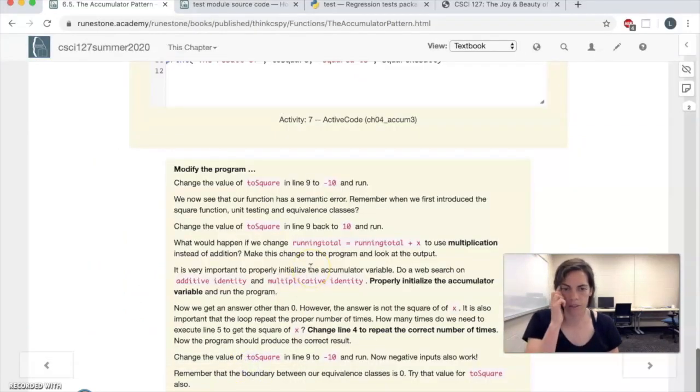Now let's see what the book wants us to do next. Okay. It says, it is very important to properly initialize the accumulator variable. It asks us to do a web search on additive identity and multiplicative identity. If we do that, we would see that the additive identity is 0. That's the thing that doesn't change our value when we add stuff to it, right? So 5 plus 0 is 5. Any number, if we add 0 to it, stays the same.